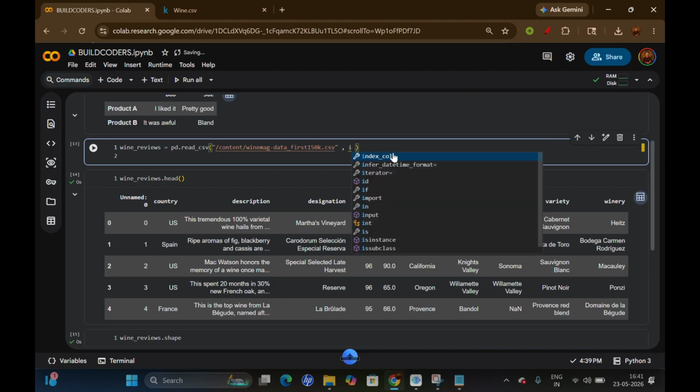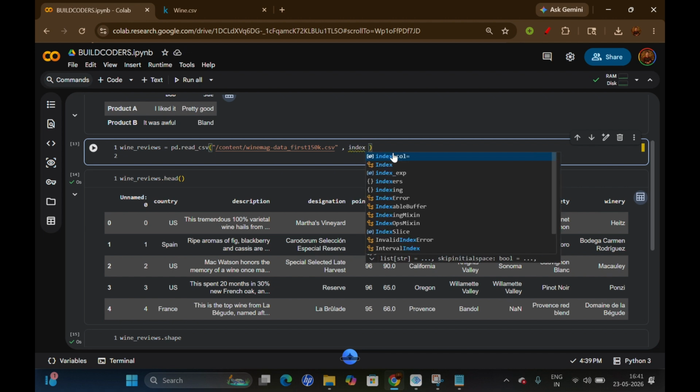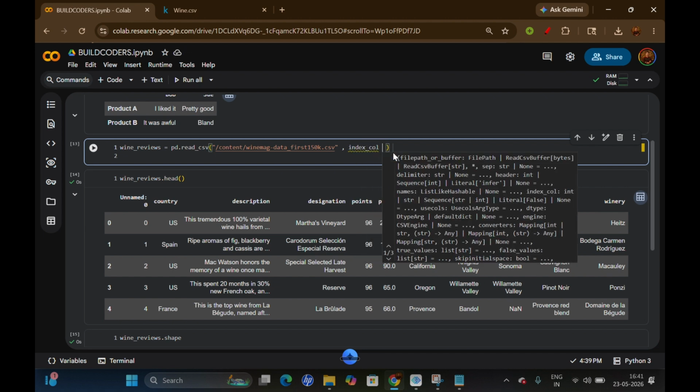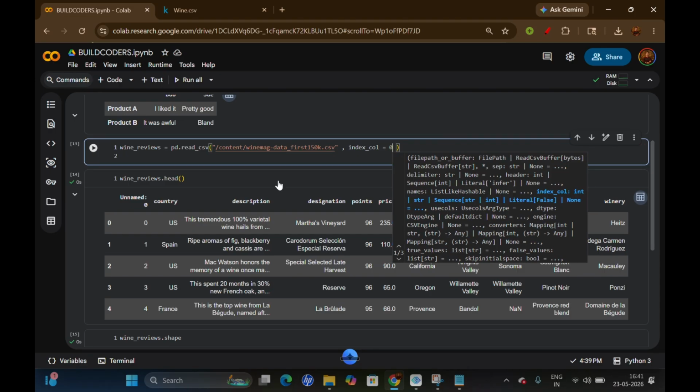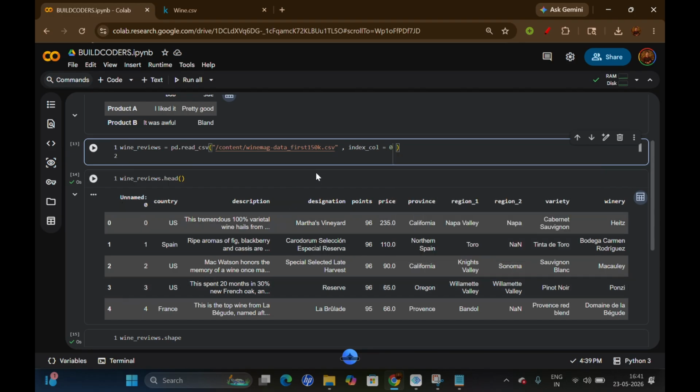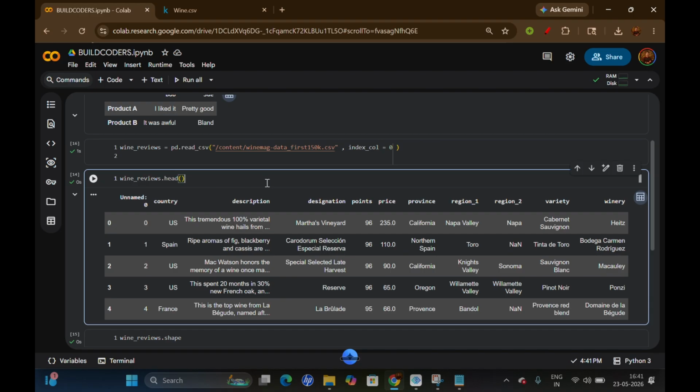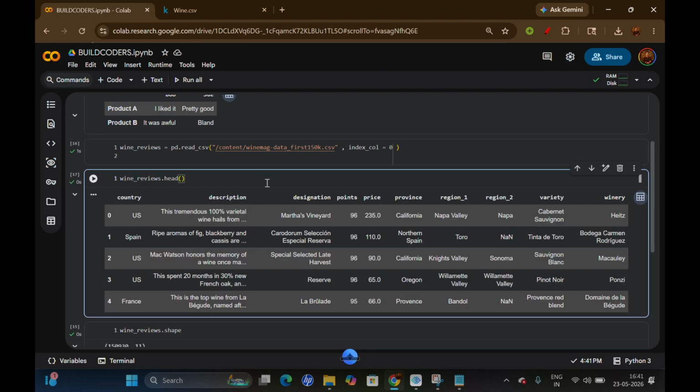So what you have to do is just write index column, right? Meaning which column you want to have as your default indexing. So for me, the default indexing column is 0, right? This unnamed column. So if I run it simply, would it work or not? Let's keep our fingers crossed. It's working. Now let me run one more time. Bingo.